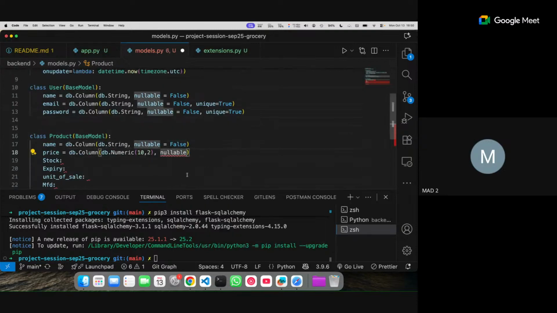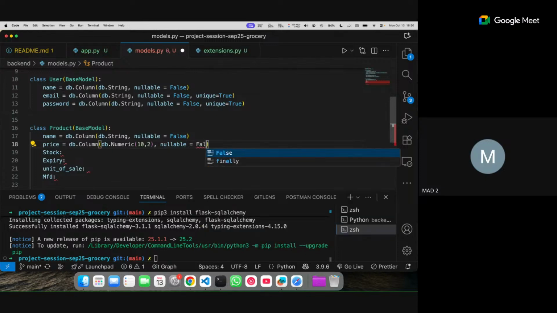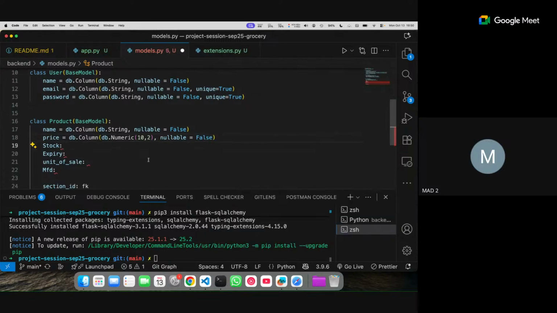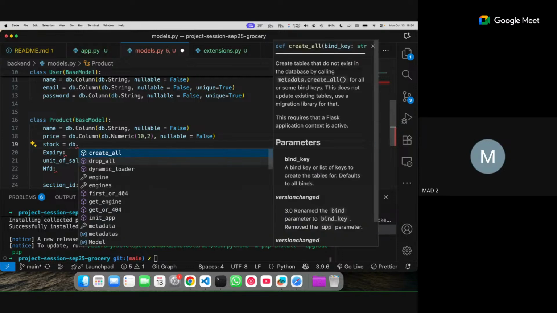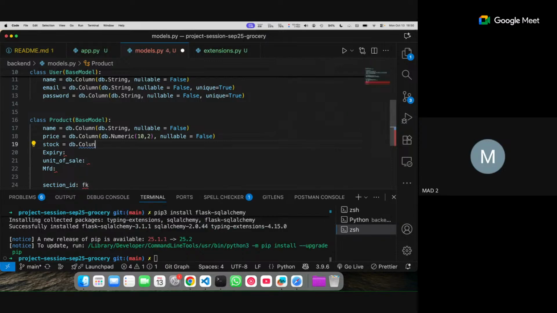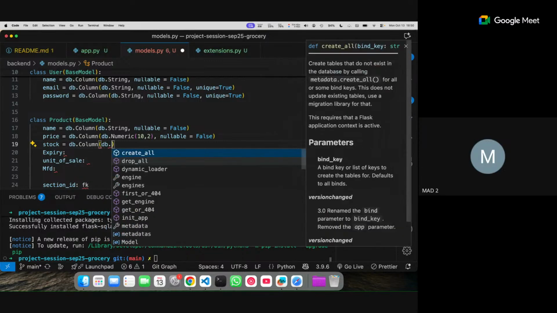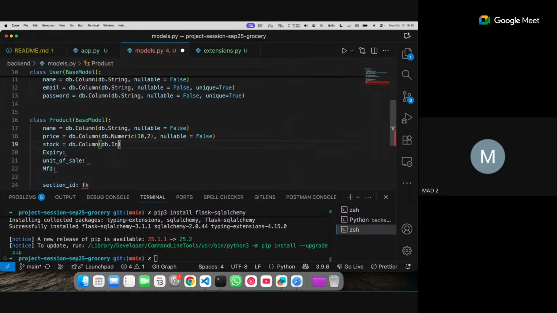Okay. Nullable false. Stock is the number of quantity. So it should be either numeric or integer also. What do you want? Let's have integer only. Actually not, we should use numeric. Suppose someone buys 10.5 kgs, then the stock should reduce by that. Okay, so let's have numeric again.